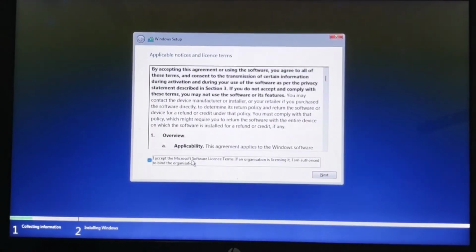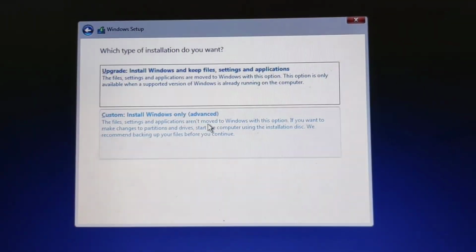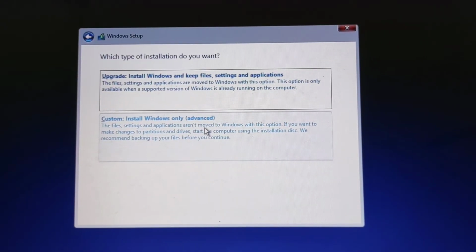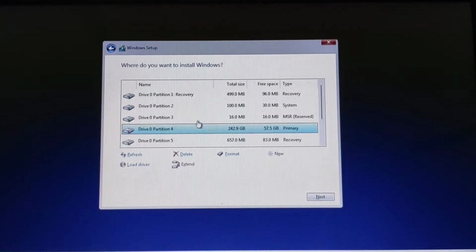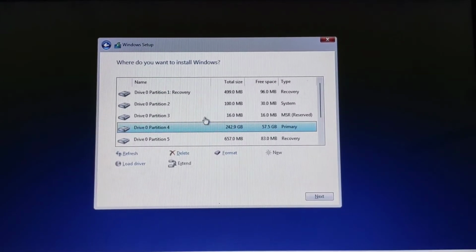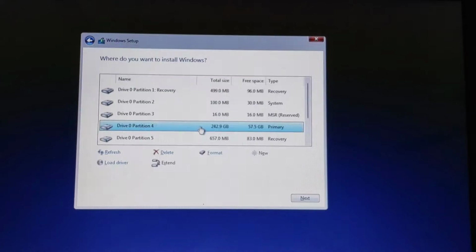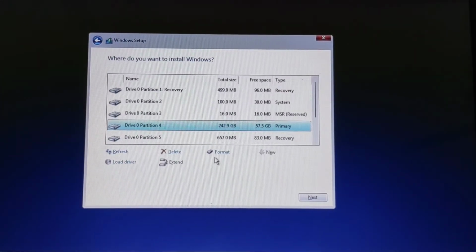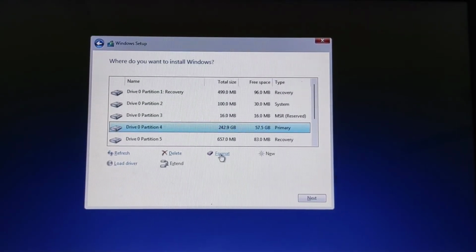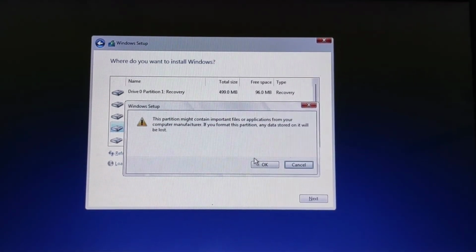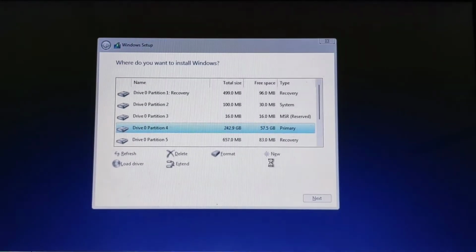So we want to agree to the license and agreement, and we need to select custom install, so we can choose our partition. And here I have a 250 GB main partition for my Windows. I'm going to select that and I'm going to format it, so it's going to be a fresh install. All the old applications and data are going to get deleted, but my main D drive will be safe, so only the C drive will be deleted, so keep that in mind.